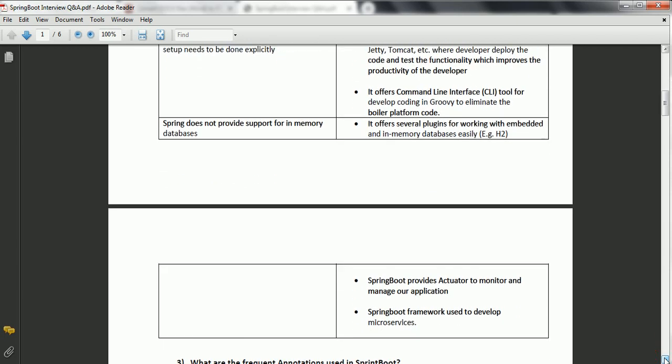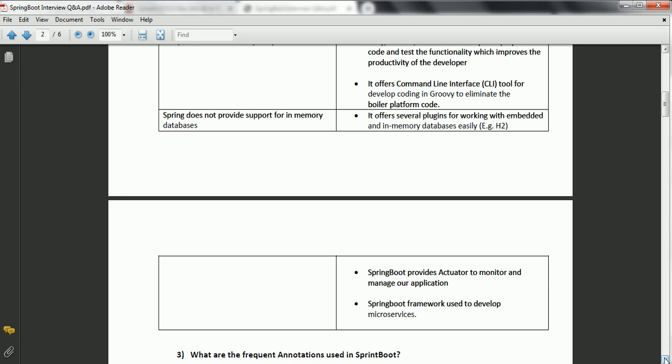Spring Boot itself. And Spring Boot provides actuators to monitor and manage your application health. And also the Spring Boot framework is used to develop microservices, because Spring Boot is basically suitable for production. You can easily develop production ready applications with minimum effort. That is the reason it is suitable for microservices oriented architecture applications.